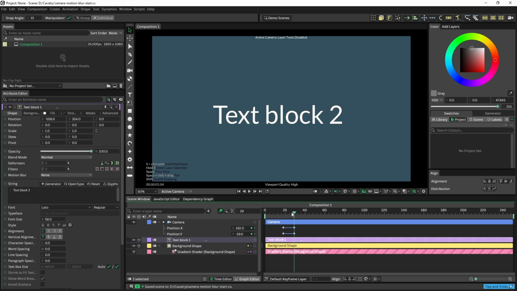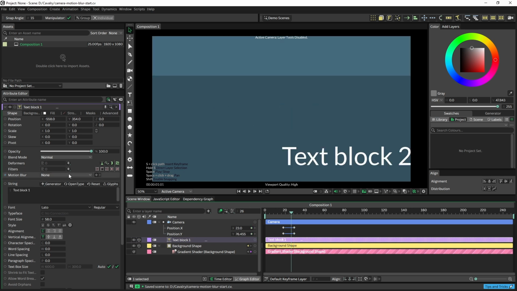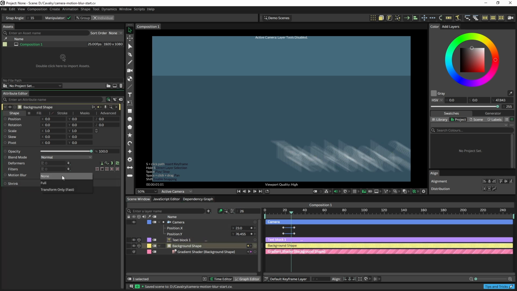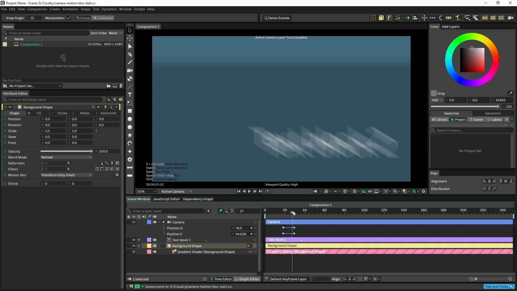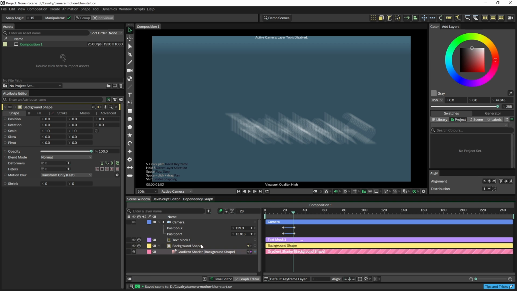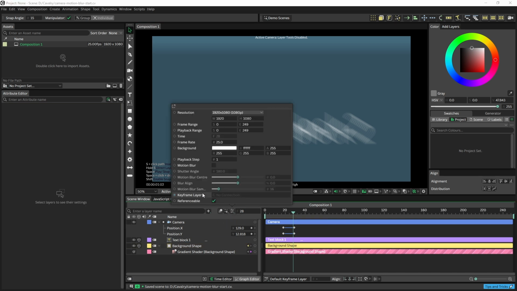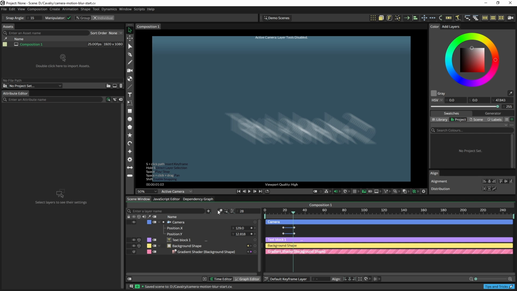If I'm going over here, for example, and set the motion blur to full, nothing is happening, but the transform only does work. So we can set the transform only for both our text and background shape here. And now we get a basic motion blur effect. And this is independent from the motion blur setting here, and also independent from our motion blur settings here.